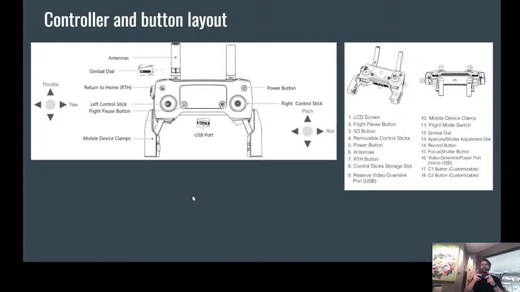They come off for easy storage. Power button, the antennas, once again, we have the return to home button on here. Control stick self-storage slot on this bottom here. You've got slots to put the actual tips into, so you don't lose them.